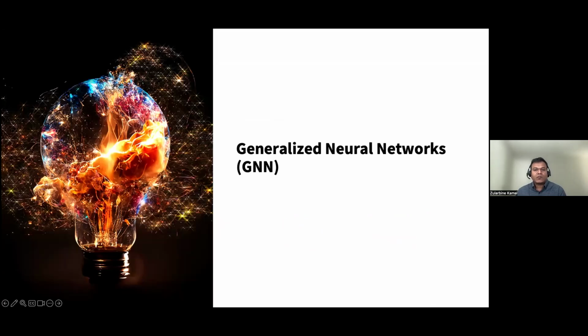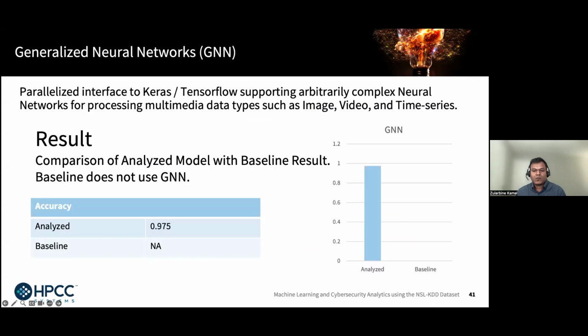Generalized neural network, or GNN bundle. Generalized neural network has an interface to Keras or TensorFlow, supporting neural networks for processing multimedia data such as image, video, and time series data. I have got 97% model accuracy using the GNN bundle.